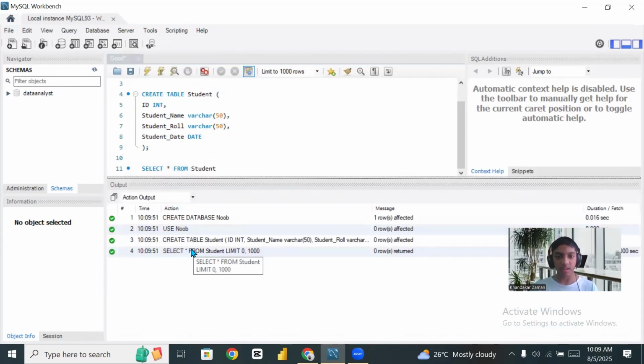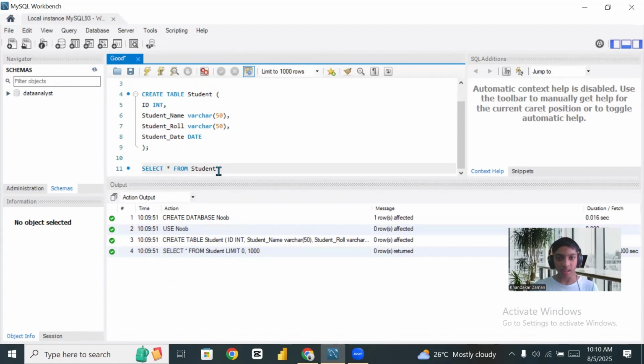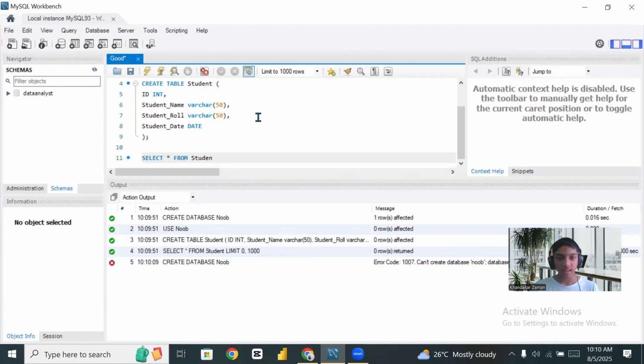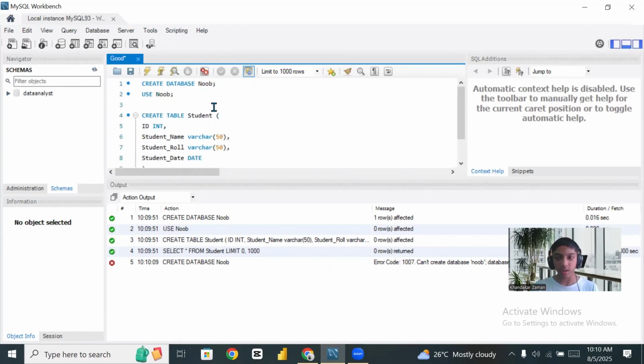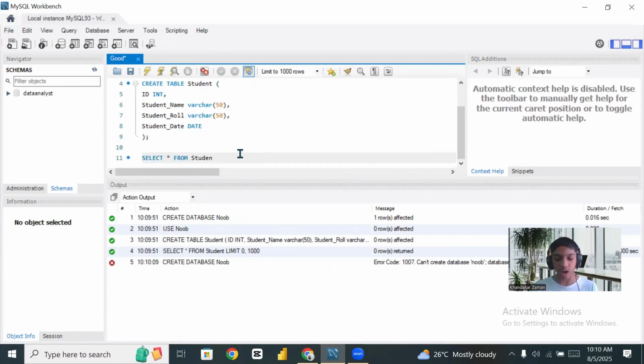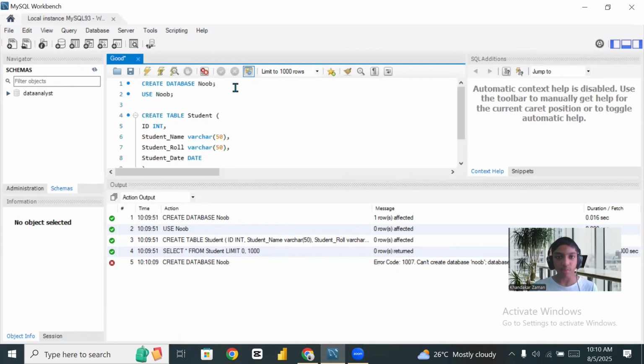Select from student, create table student, all of these. If you see this cross error, okay, I press backspace, and student. This database already exists, so this is an error. Here is this error, cannot create database. If you create another duplicate database, it cannot work. So it is recommended to use the existing one.